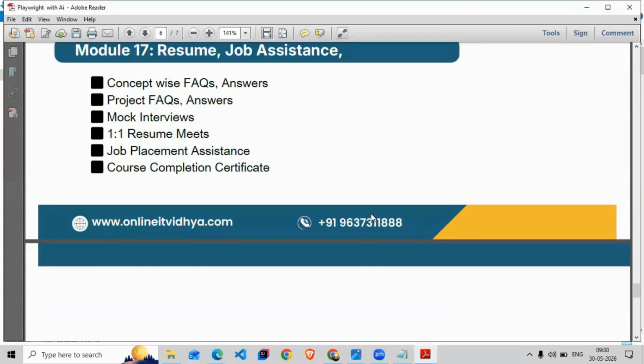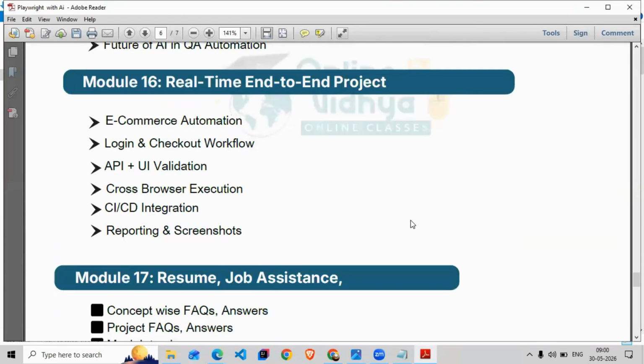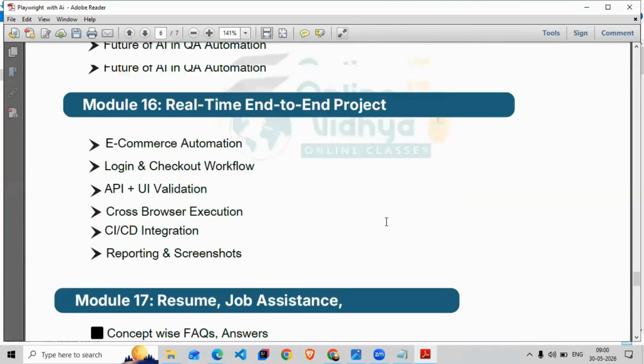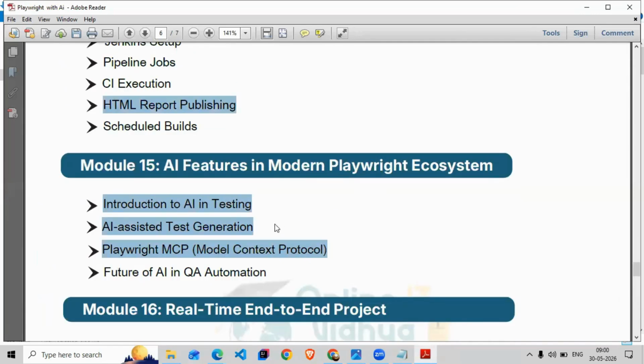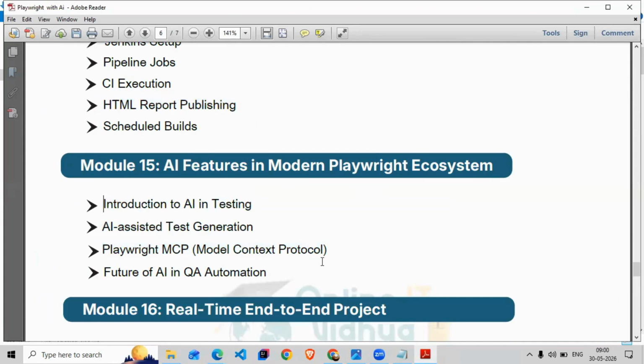So this is about our Playwright with AI course. Apart from this, introduction to AI and Playwright MCP, AI test generation, there are also new features with Playwright and AI. I will also try to take you through that if time permits.